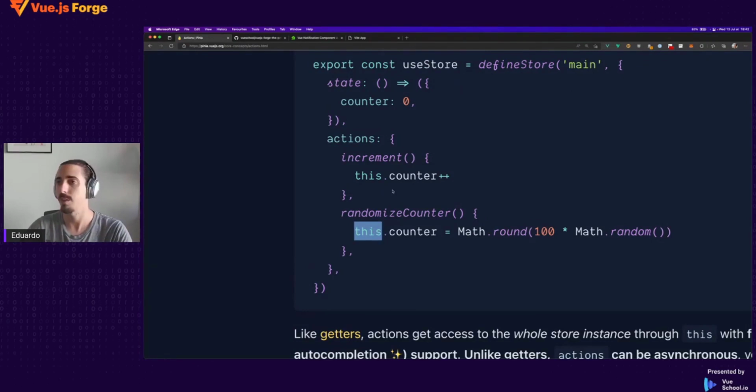Same for getters, by the way, except that in getters, you shouldn't rely on actions. You should only rely on state and getters. That's the point of a computed property. It shouldn't have any side effects, right? So the same rule applies for getters.